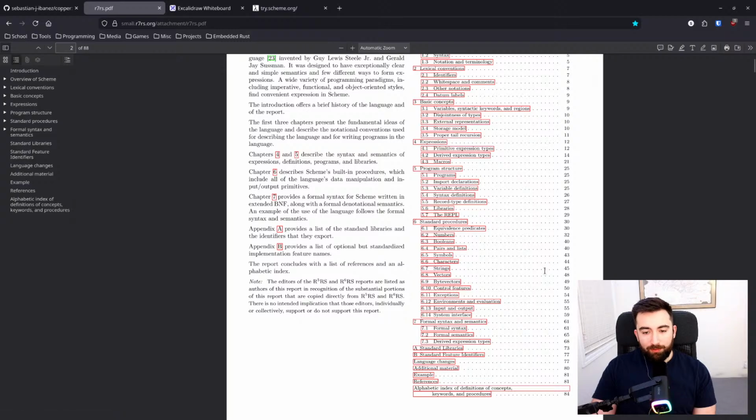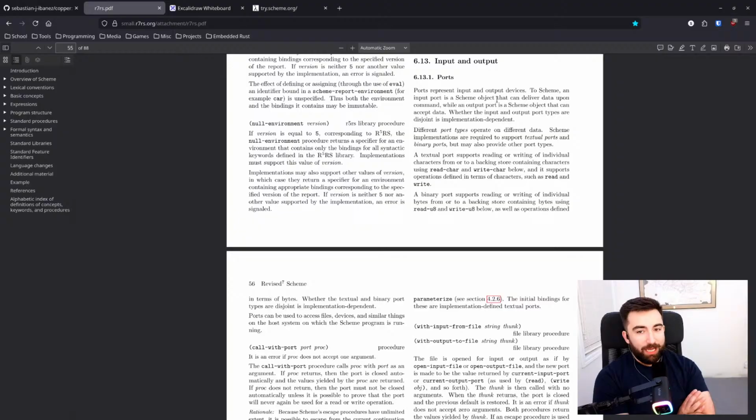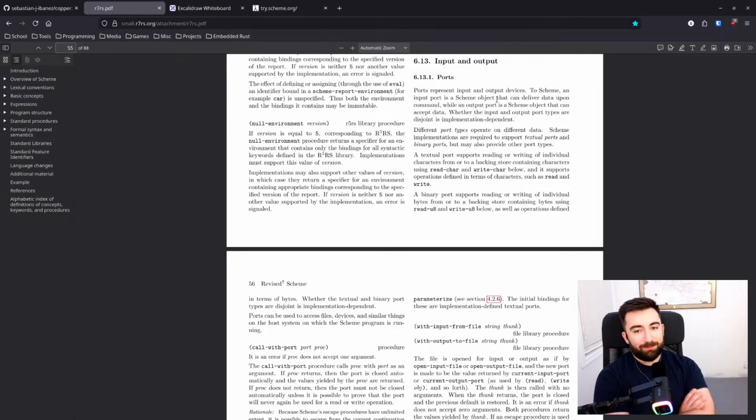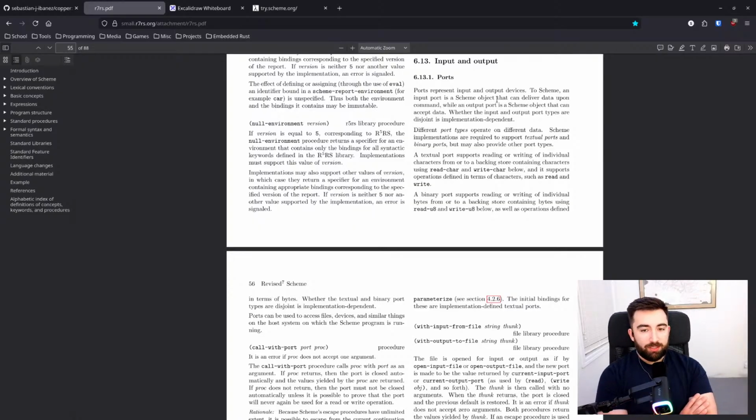Where's I/O? Input and output. Okay, ports represent input and output devices. An input port is a Scheme object that can deliver data upon command, while an output port is a Scheme object that can accept data. Whether the input and output port types are disjoint is implementation dependent. Interesting. Bit of leeway there. Different port types operate on different data. Scheme implementations are required to support textual ports and binary ports, but may also provide other port types. So just text and binary.